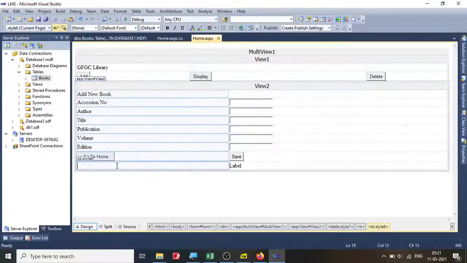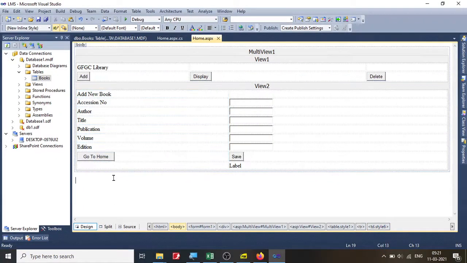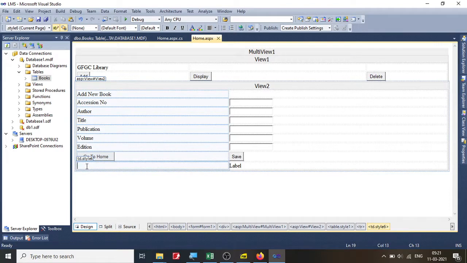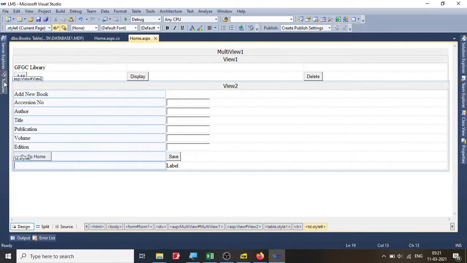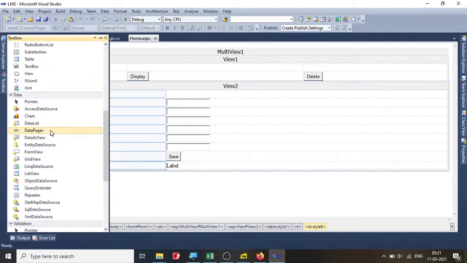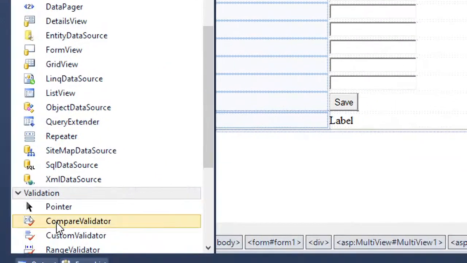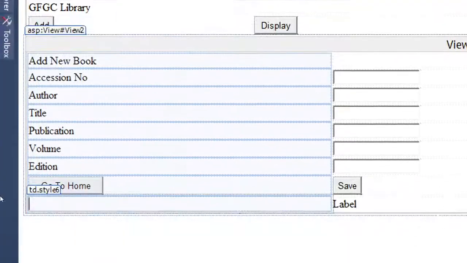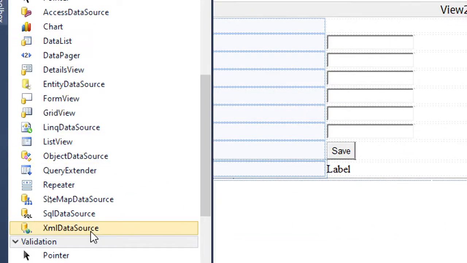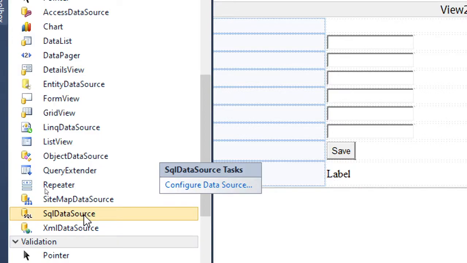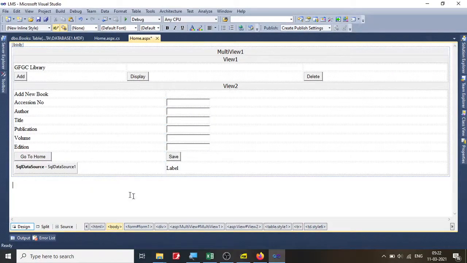Somewhere you can put it, anywhere you can put it, because it's not going to show up. So just click at the bottom side, go to the toolbox, and under this toolbox go to the data section. Under the data section you will find SQL data source. Keep the cursor at the right place, go to the toolbox, find the SQL data source, double click on it. That's it you need to do, and then you need to configure it.